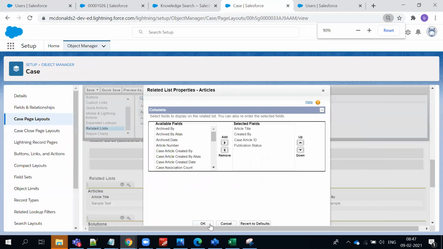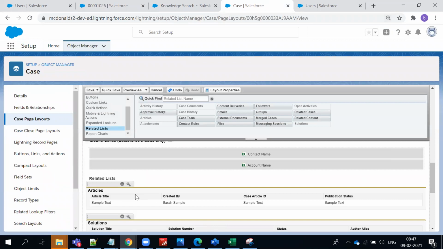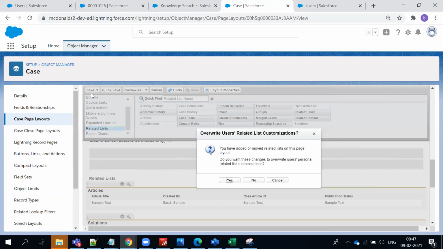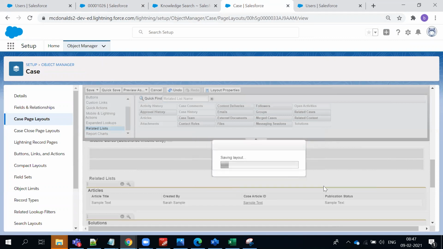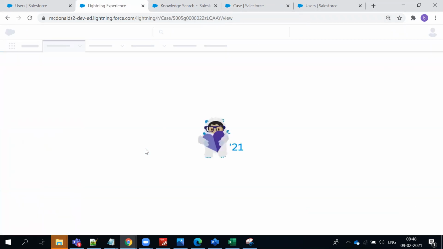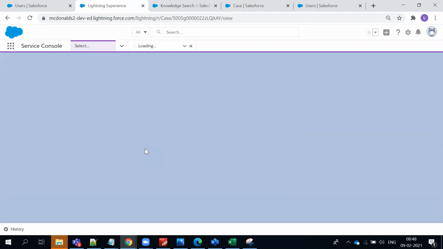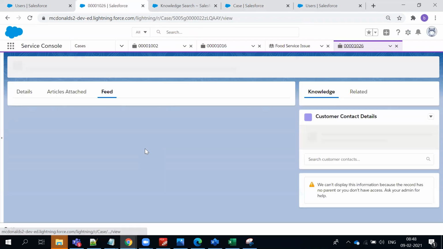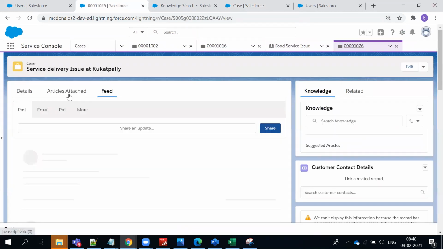Okay, we're good. So I'm going to save this. What I did is, from the related lists of the page layout, I dragged and dropped the articles and I'm saving it. But in this, at least now it should be visible. Because you can get the section, but if it is not in the page layout, it is a pain, so we have to add it.